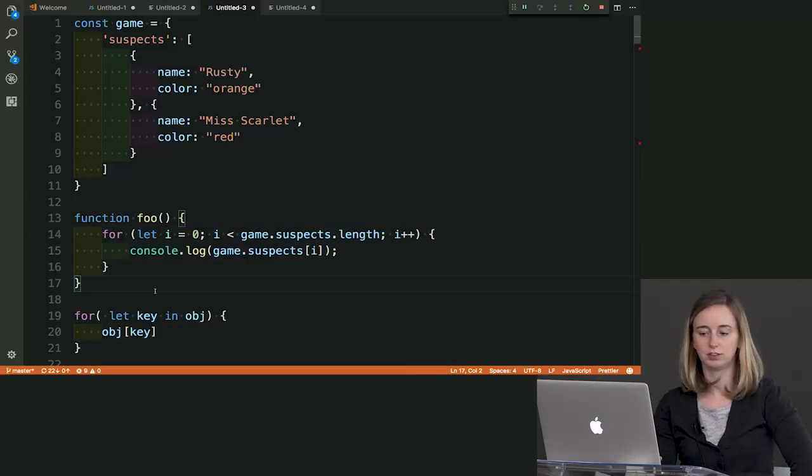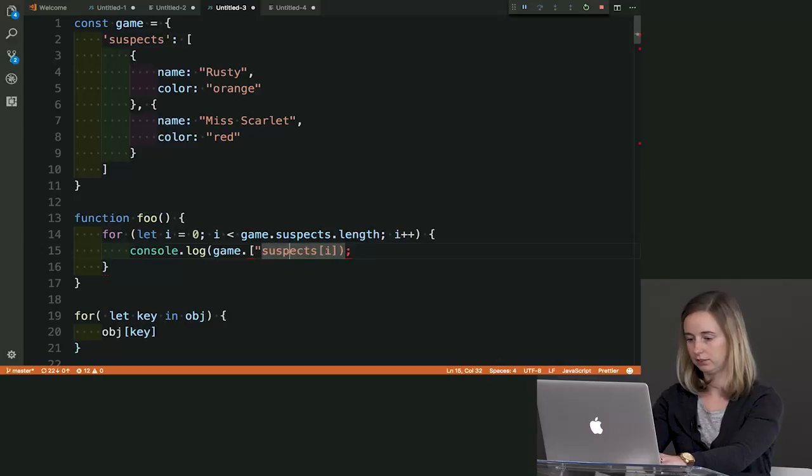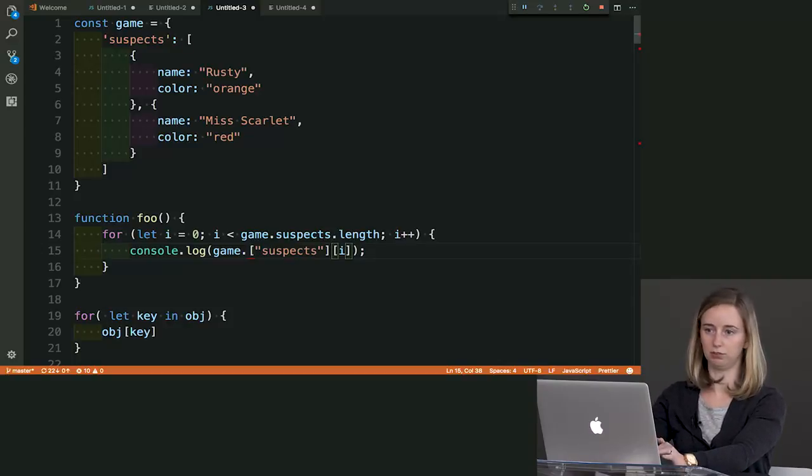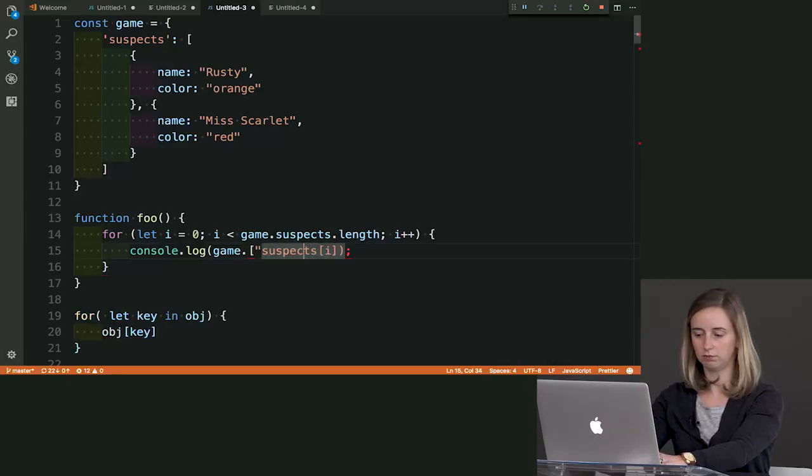Cool. Any questions? Could you also use brackets? So it would be game dot bracket strings suspects dot length. Would that do the same? Yeah, you could also do that. I don't recommend using brackets when you don't have to. I use it in my examples just to remind you that that's a thing that exists. But in general, if you can do a dot, it saves you like 4 or so keystrokes. I think that's best.